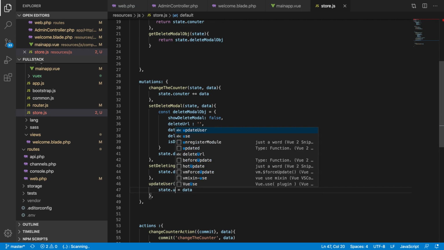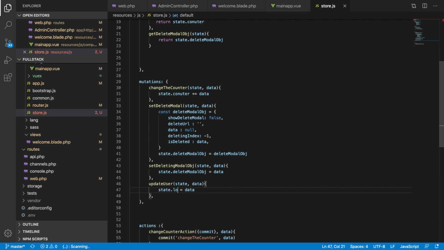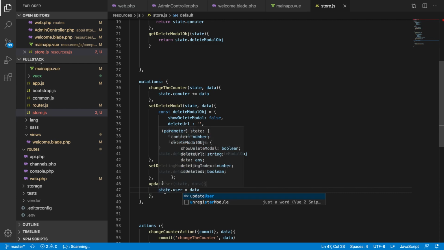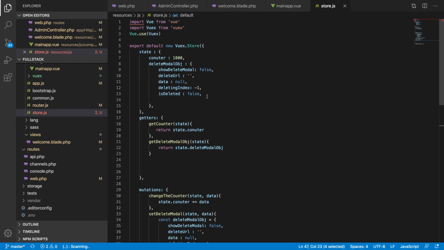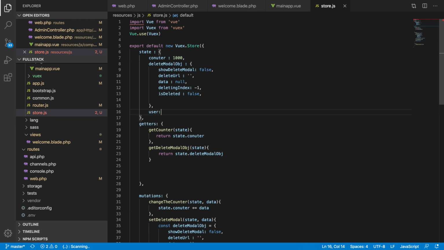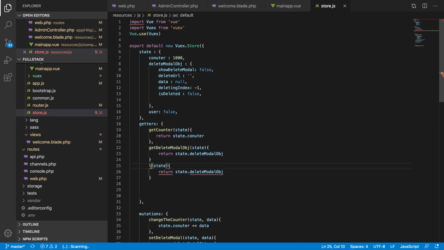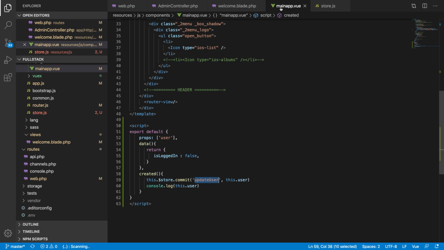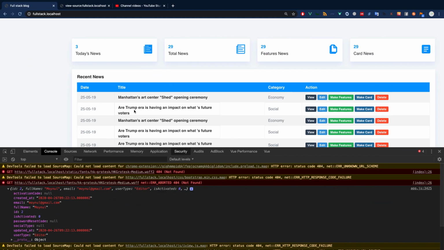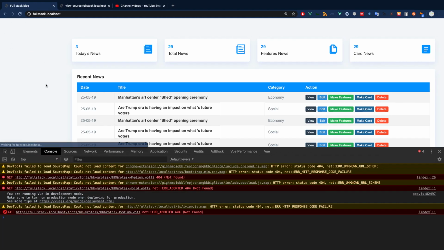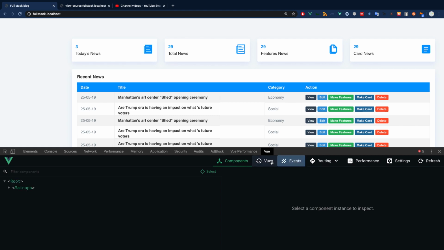Let's call it user, and we will have an object here as well, user false. We can have a getter here, logged in, or we can access it directly. Yeah, we can access it directly. So we have passed the user here, and we should be able to access it in our Vuex.